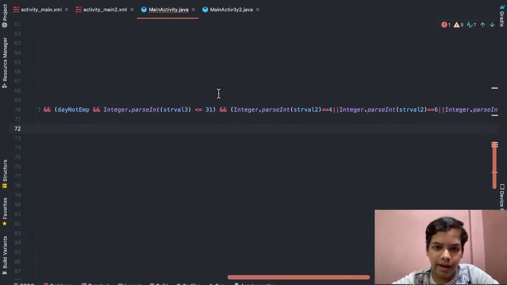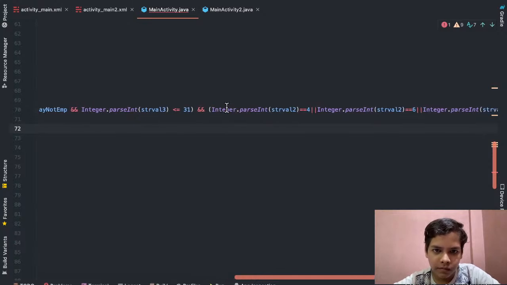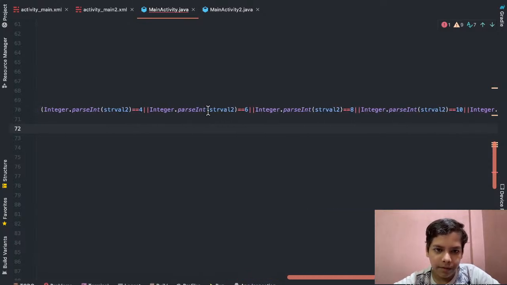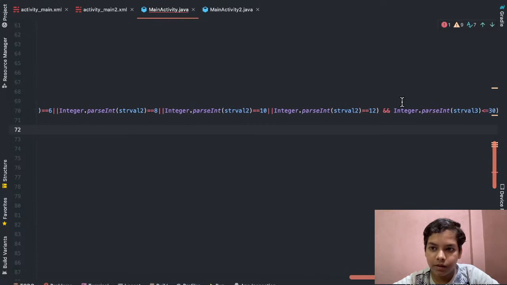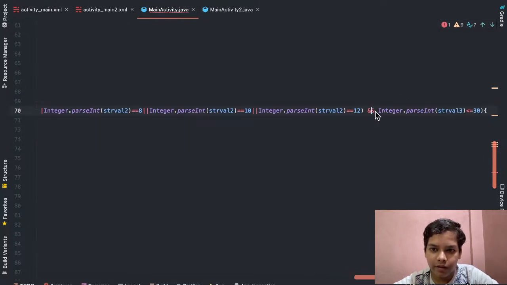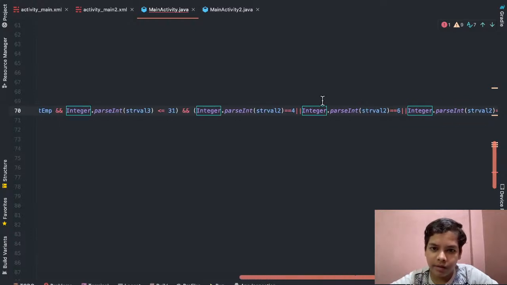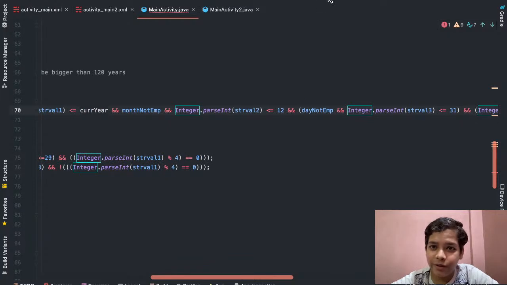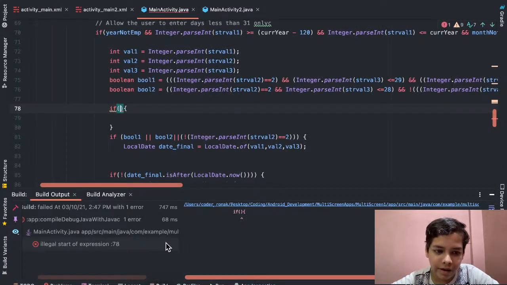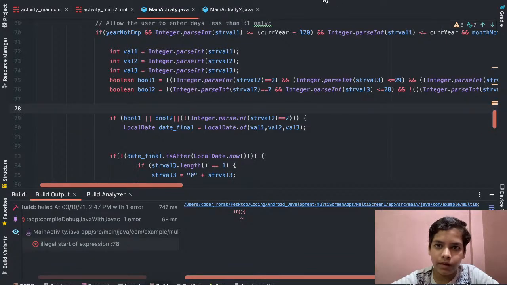Yeah, and if it is like April or something, and then only allow the user to enter less than 30. So I don't know if this is going to work or not. I just have to try. Wait, yeah, actually I'll delete this. Let's try now.